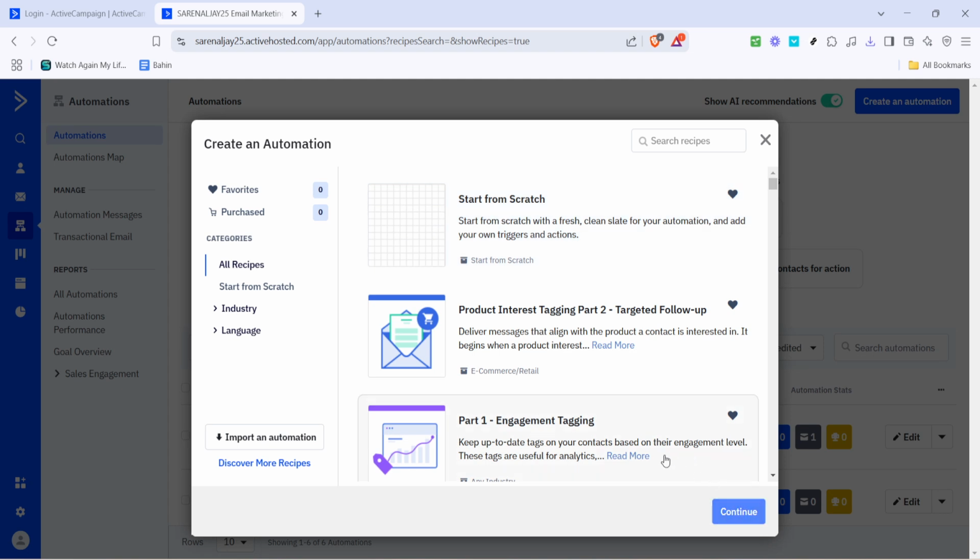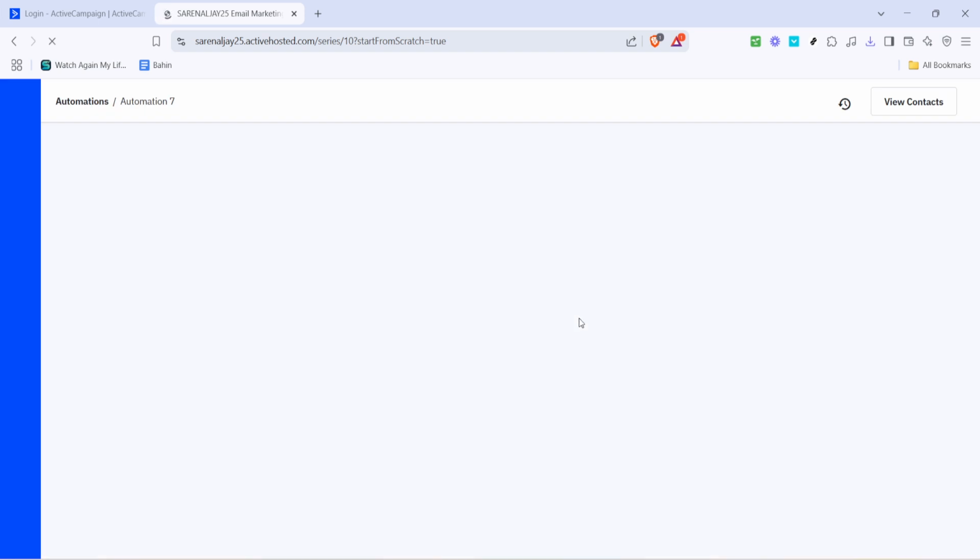Now you'll need to decide what will trigger your automation. Click on Add a Start Trigger. Since we're focusing on setting up goals, type goal into the search bar and select Goal is achieved from the options. This establishes a specific endpoint for your automation based on certain conditions being met.